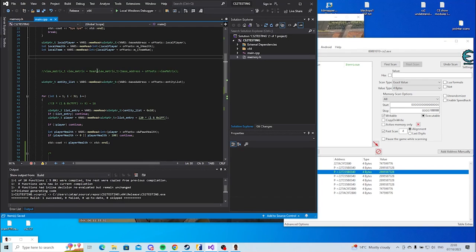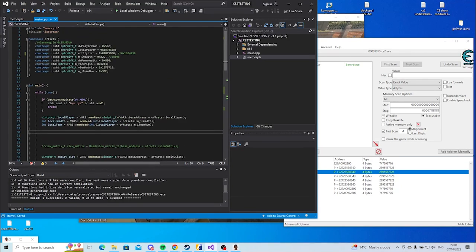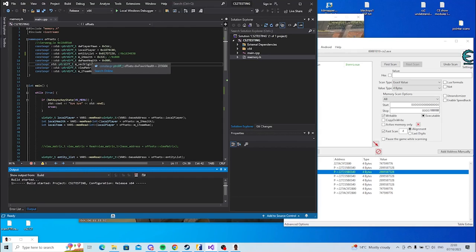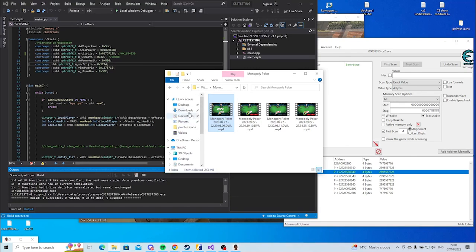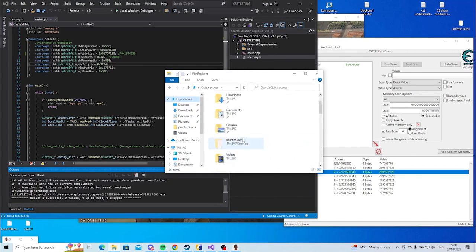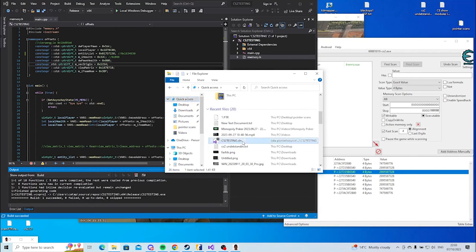Okay, so now we're going here. By the way, all of these offsets are outdated except for the player pawn, entity list, the vec origin, and the pawn health. So we're going to build that. Okay. Let me actually go into this program now.